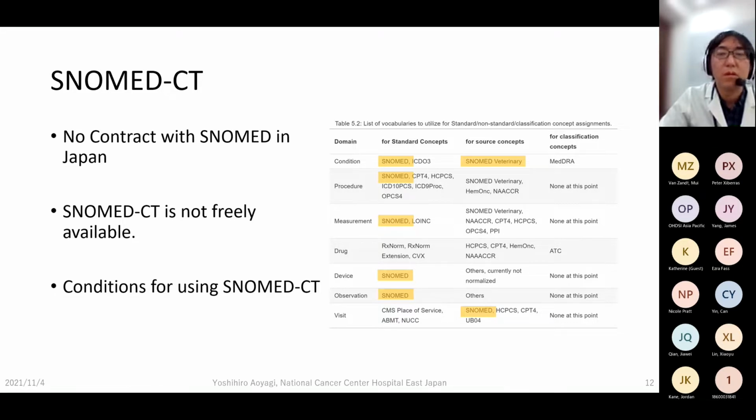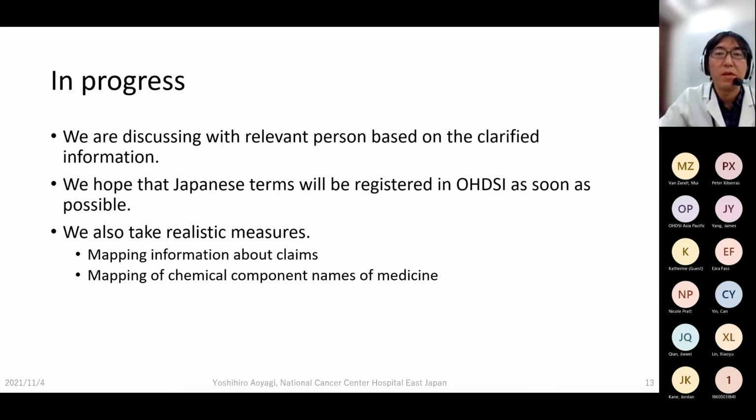Also, it can be used if contracting with each hospital. We are happy to use SNOMED CT in the OHDSI framework, but as a supplement, we don't contract with SNOMED. Otherwise, we cannot use it. In progress, we are discussing with a relevant person based on the clarified information. We hope that the Japanese terms will be registered in OHDSI as soon as possible.